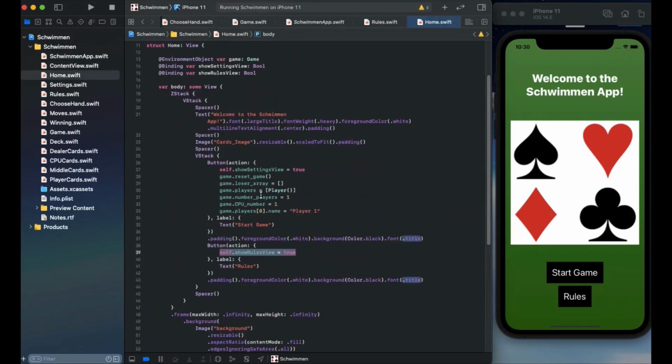So this is the home view. This is what you're seeing on the right now. And we're passing in the environment object that we created in the Shrimmin app, and that is just the game. It basically contains a lot of the functions that run the app. And then we have two Boolean variables being passed in, the settings and rules view. So the settings view will happen if you hit start game, and the rules view will happen when you hit the rules button.